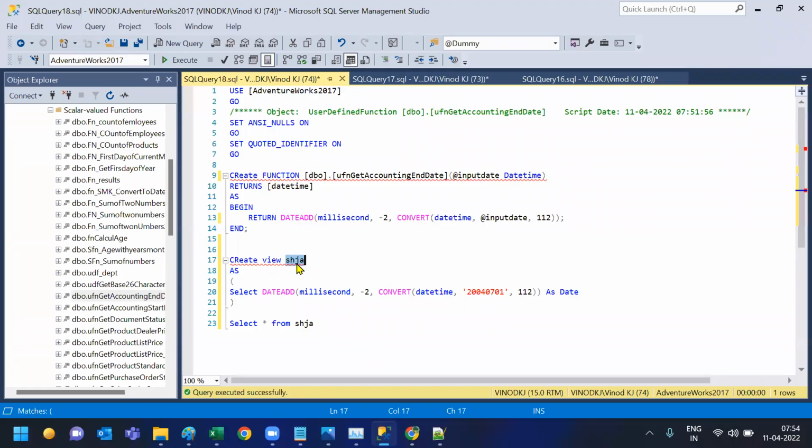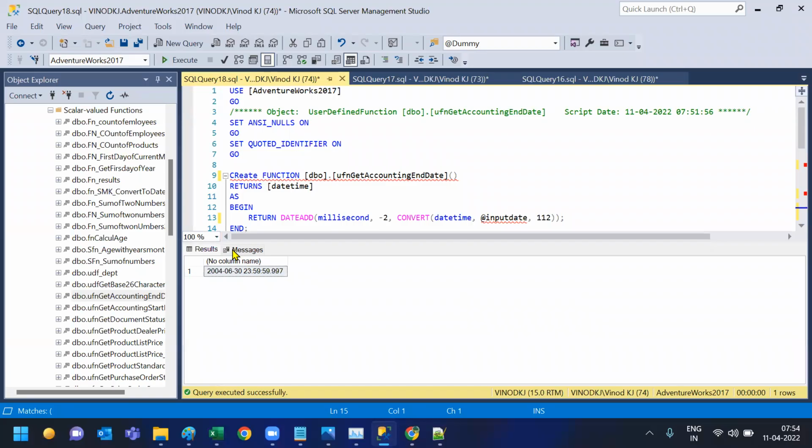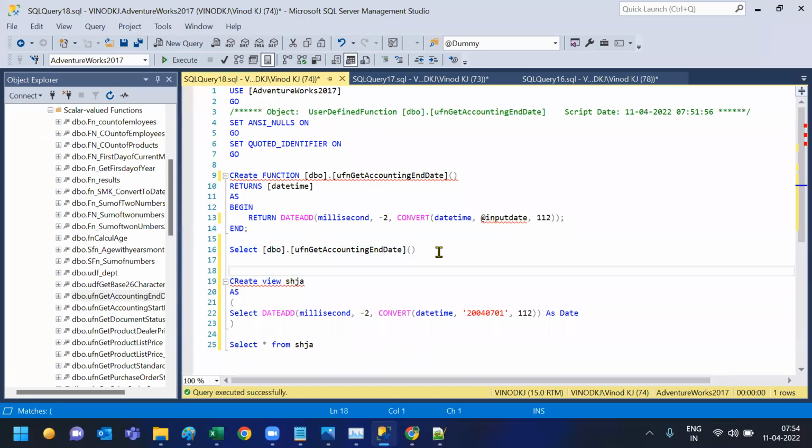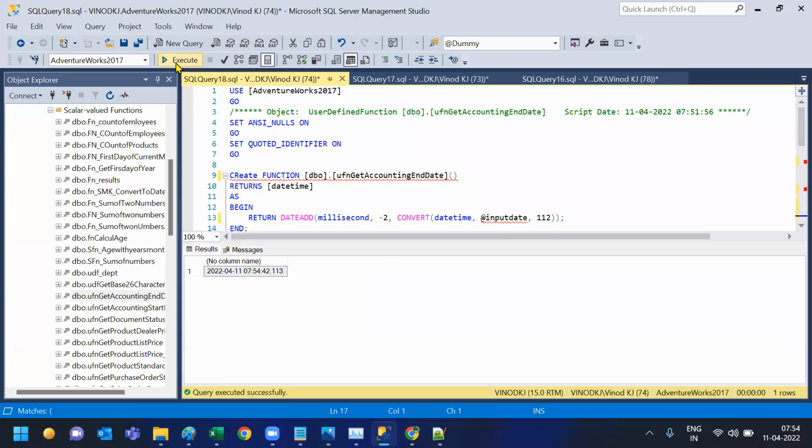Got it? But there is a chance of not passing any parameter to a function by keeping open and close braces, and you can write the logic. While executing the function, you have to execute it this way: select the function name, and open and close brackets are mandatory, like your GETDATE. For GETDATE the parameters are not mandatory.